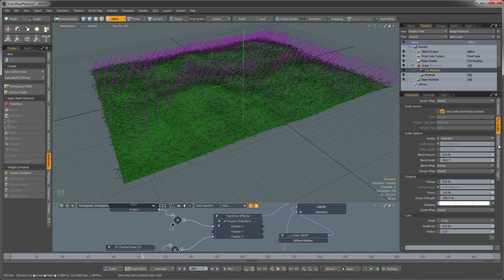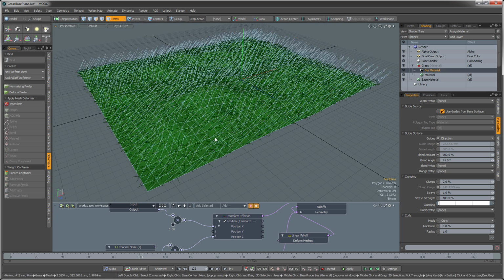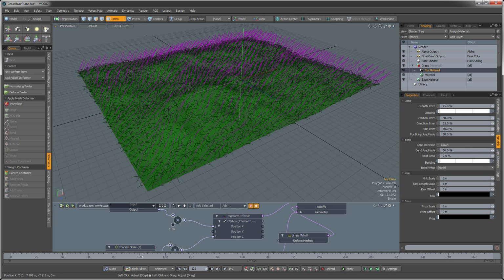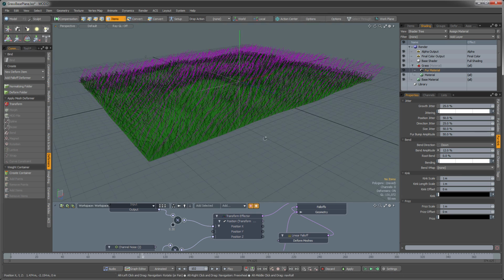So I'm just going to go in here to the blend amount, and I'm going to blend that, say 100%. What that's going to do is blend the direction of one fur fiber to the next one based on the guides surrounding, and that blend angle is going to be this 45 degrees there. So I'm just going to have it blend between all the various guides, and then I want to go in here to bend amplitude. You can see it's very bent right now, and I don't want it to be 50% bend, so I'm going to turn that to like 12.